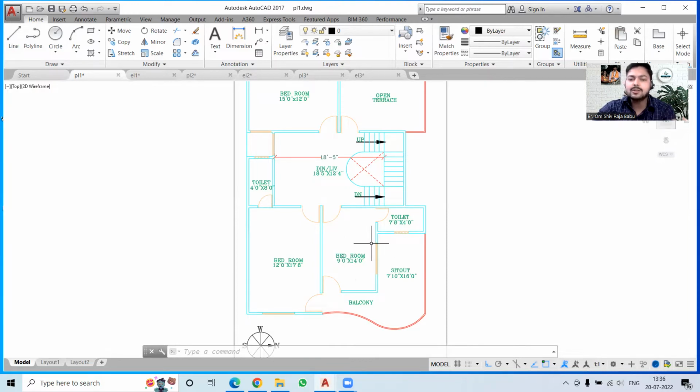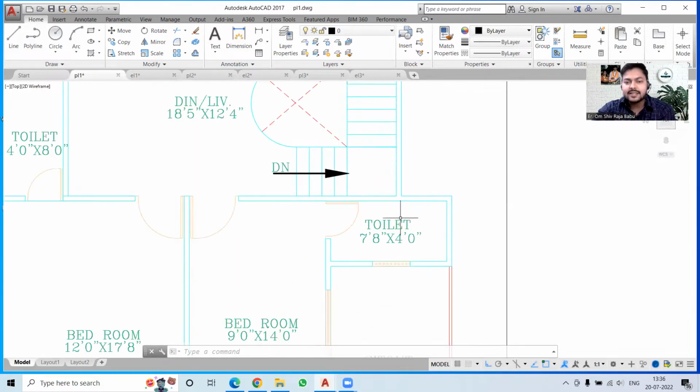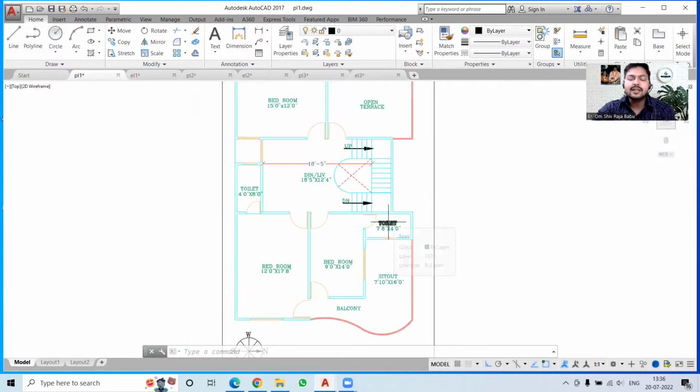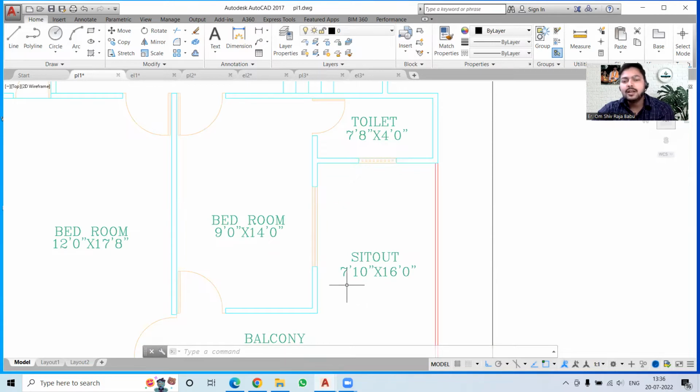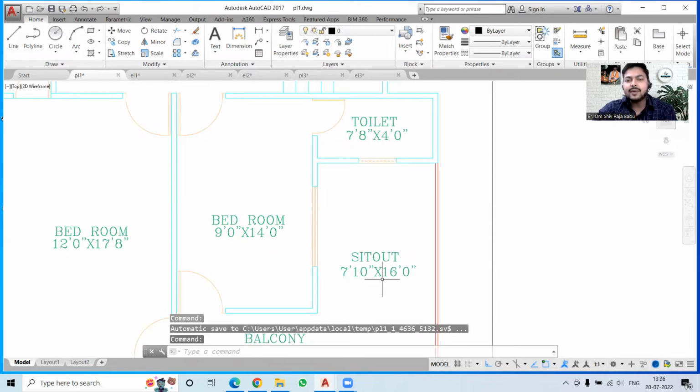Now, this bedroom is also a master bedroom because the toilet is attached over here, and this toilet is getting the ventilation from this sit out area. Now, this sit out area is also quite spacious, which is 7 feet 10 inches by 16 feet.